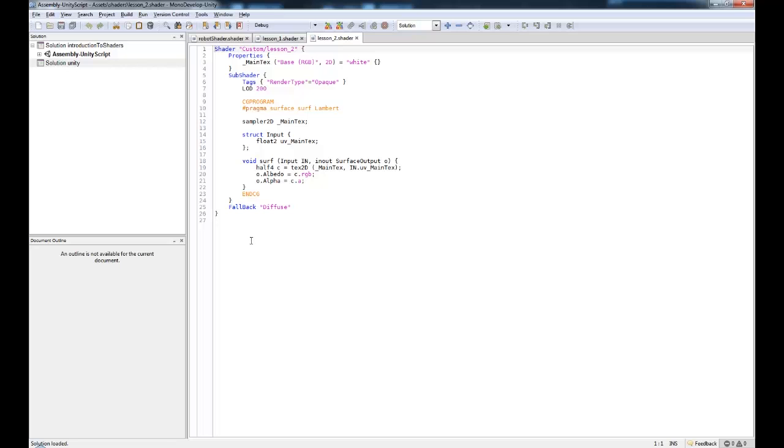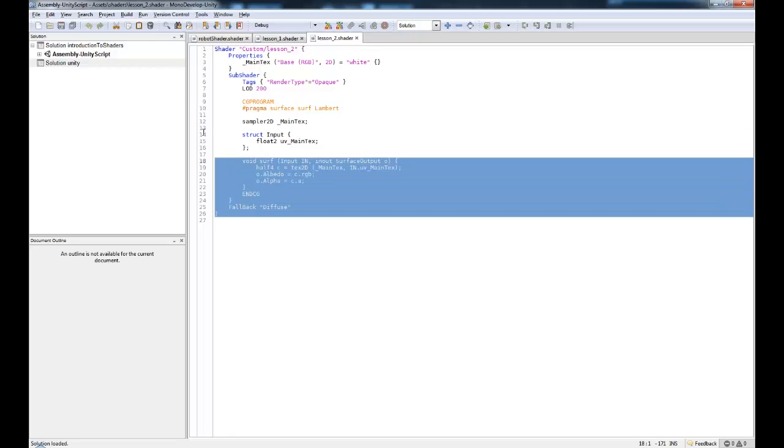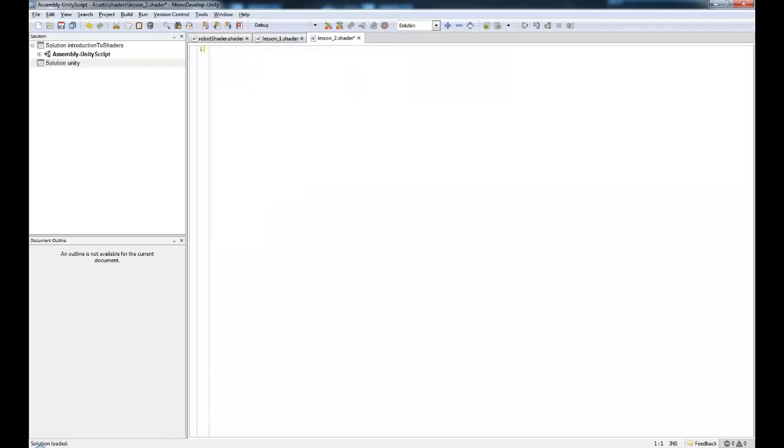And as I said previously, you can use a different scripting writer if you prefer. And I'm just going to delete all of that because I want to start this from scratch. So let's start writing our shader.